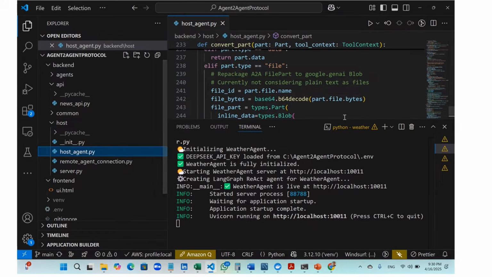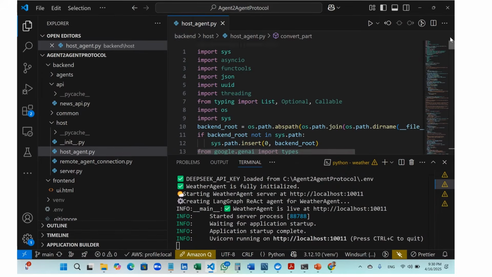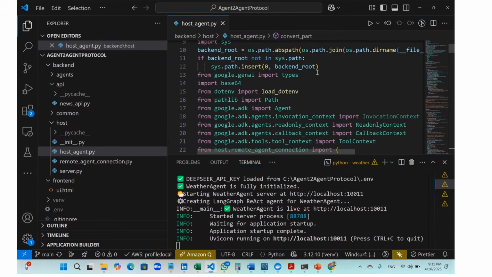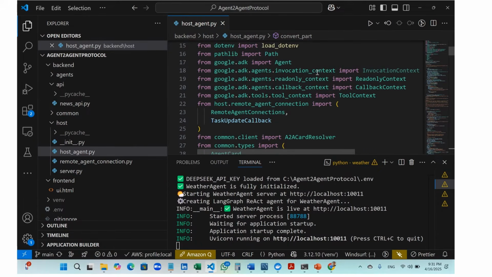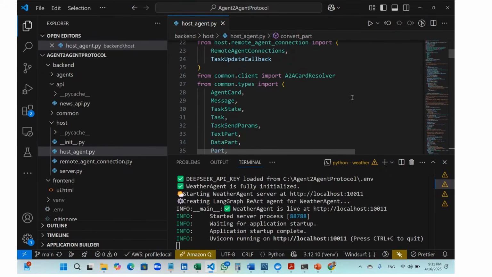then I'll walk you through the remote agent. Now let's check this one. This is also another agent, and it is using Google ADK. We have seen two agents: a LangGraph agent for news using OpenAI, and a weather agent using DeepSeek. Now I have this Google ADK agent using Gemini. So I have three different agents using three different LLMs as base. Now you can see that I'm importing all the required classes.